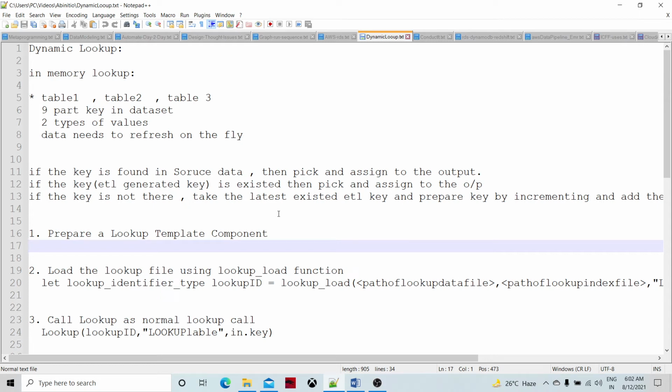Let's talk about the dynamic lookup. So people were facing issues. The subscribers were facing issues while creating the dynamic lookup, and they were also more concerned about the particular use case wherein we use the dynamic lookup.